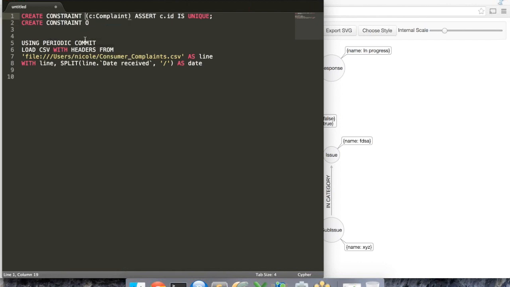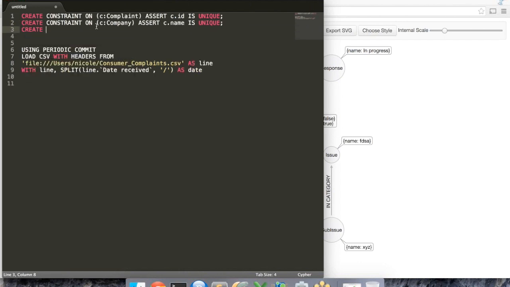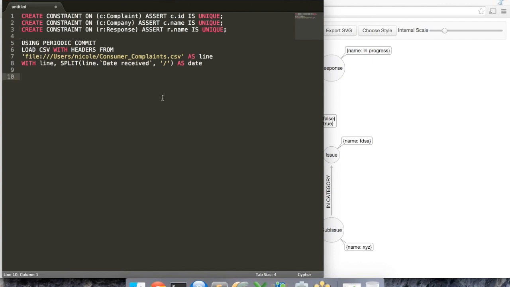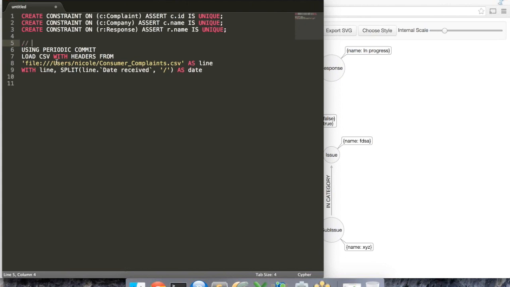That will fail miserably on the company node. I'm going to assert the company name is unique and create a constraint on those response nodes. So I got those, and then I can start writing. So this is going to be for complaints, companies, and responses.